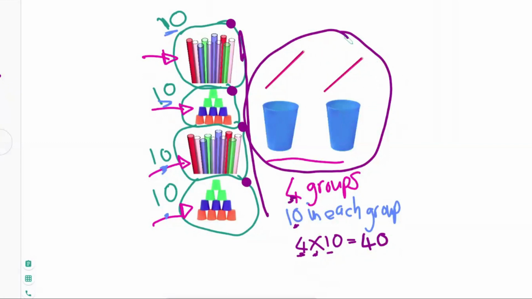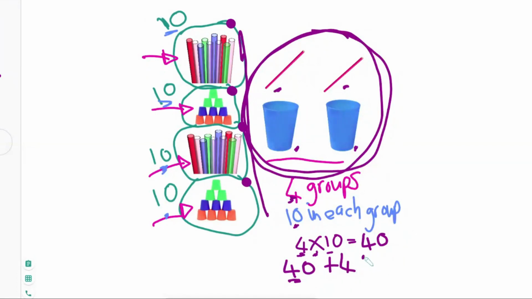So how many items do we have in this circle? Let's count them. 1, 2, 3, 4. We have 4 items. So we need to add on 4. So our sum now becomes 40 plus 4, because we put our largest number first so we can pop it into our heads, and then we add on another 4. So let's do this sum together. What is 40 plus 4?